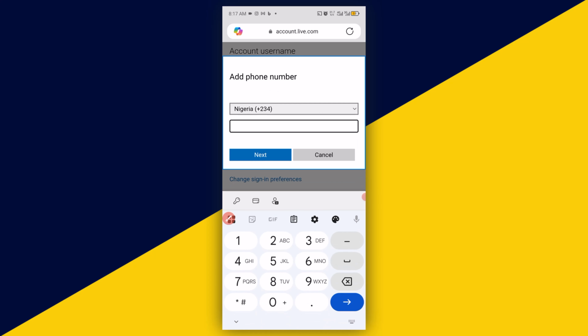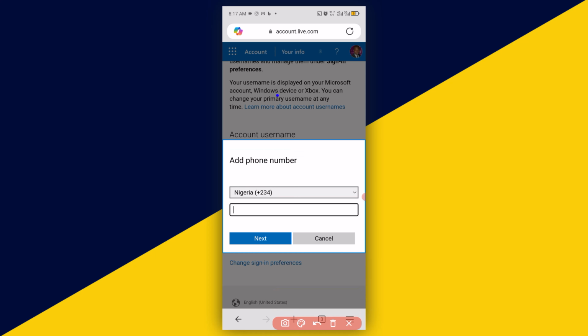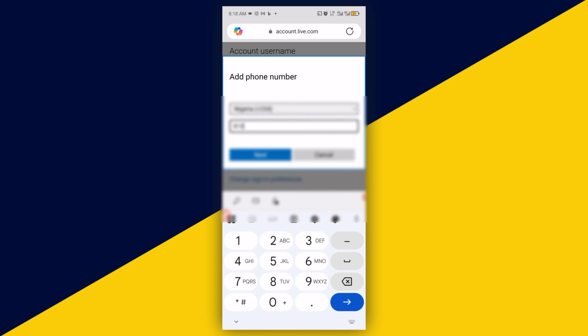It takes you right here. So by default, you have your country code right here. Next thing you want to do is to enter your mobile number right here. So I'm going to enter my phone number right here, 8135.